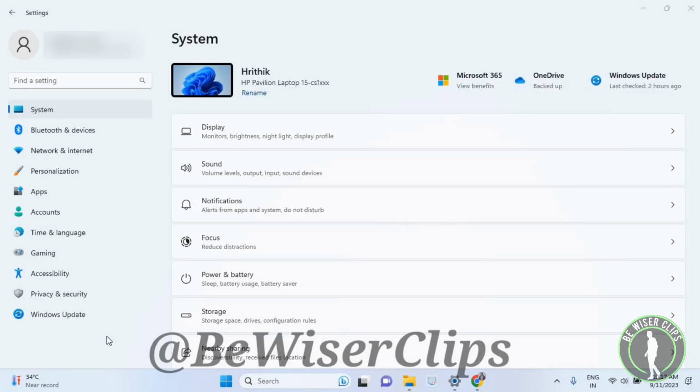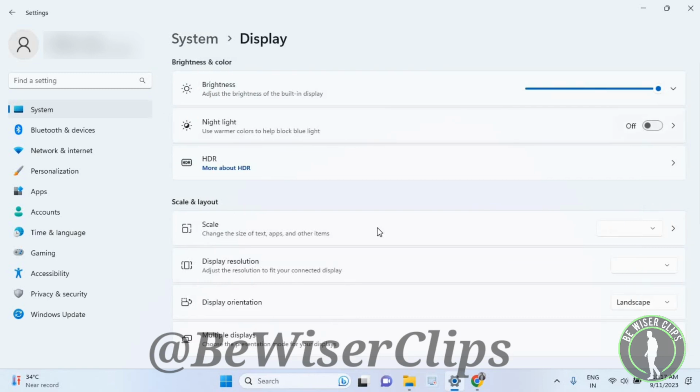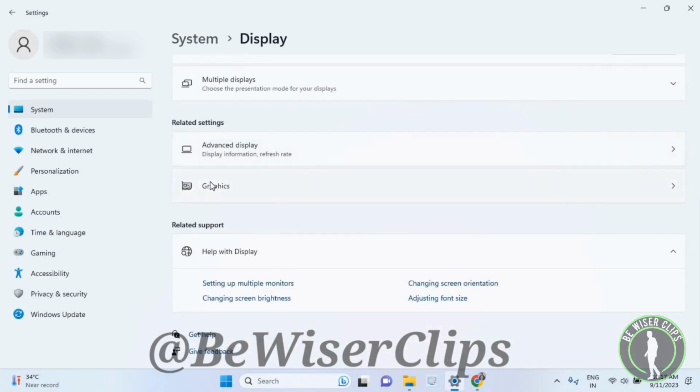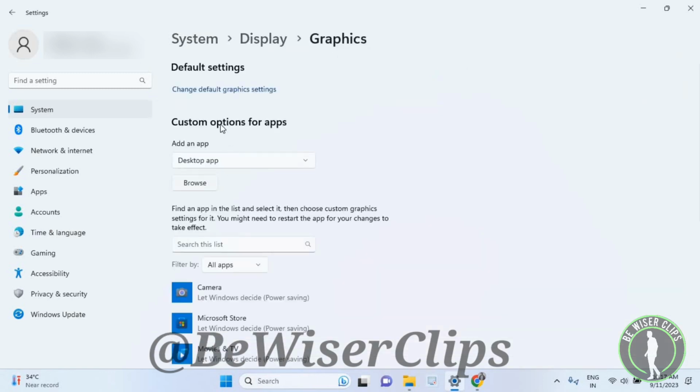Hello guys, in this video I will show you how to turn on and off optimizations for Windows games. So for that, first of all you will need to open Windows settings by pressing the Windows plus I button. After getting on this window, you will need to select the display option and scroll down to the last and now select graphics. Now you can see this option called change default graphics settings. Now just select on this.